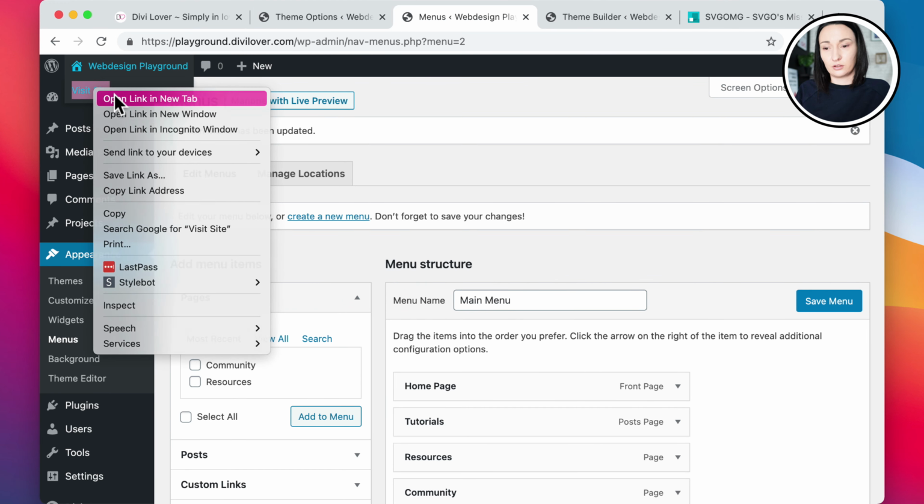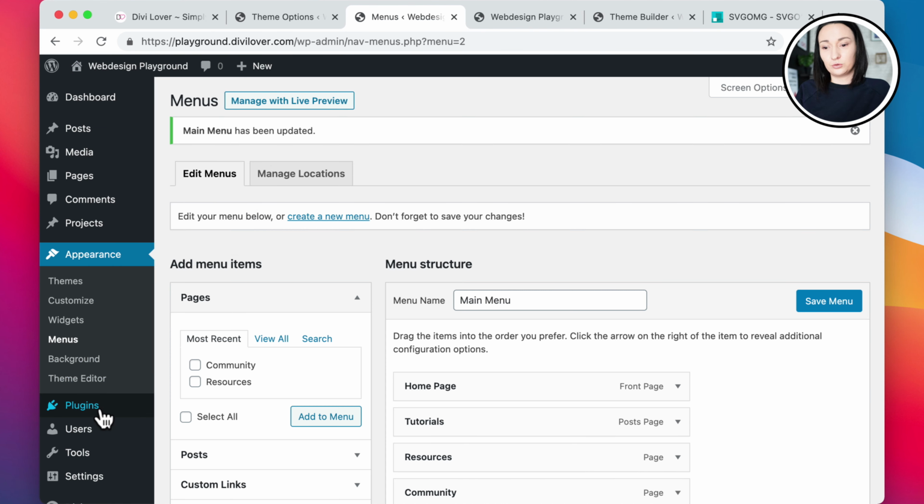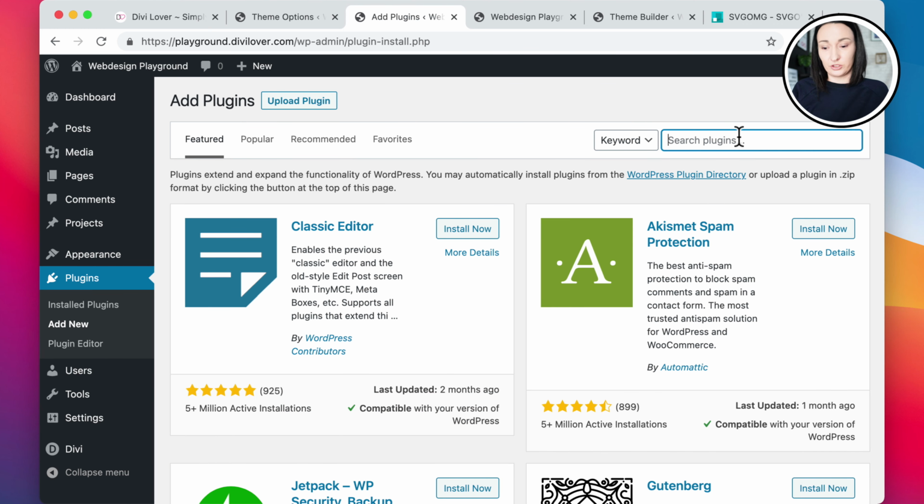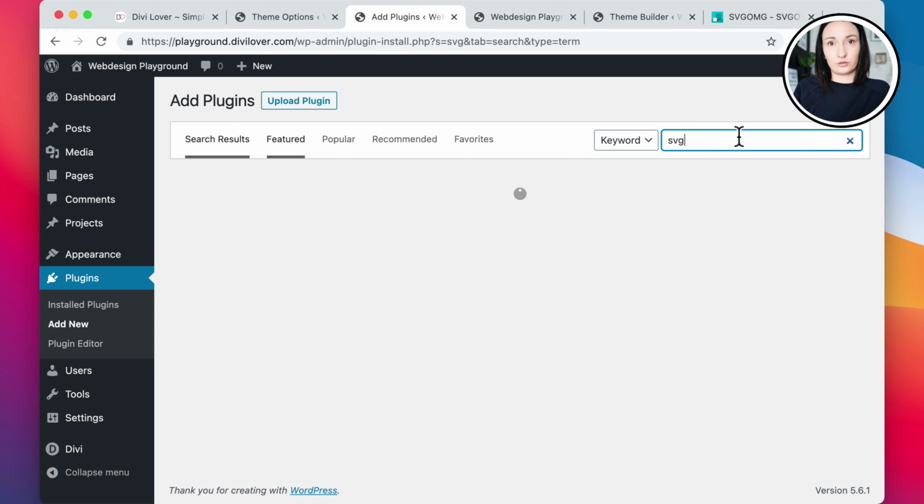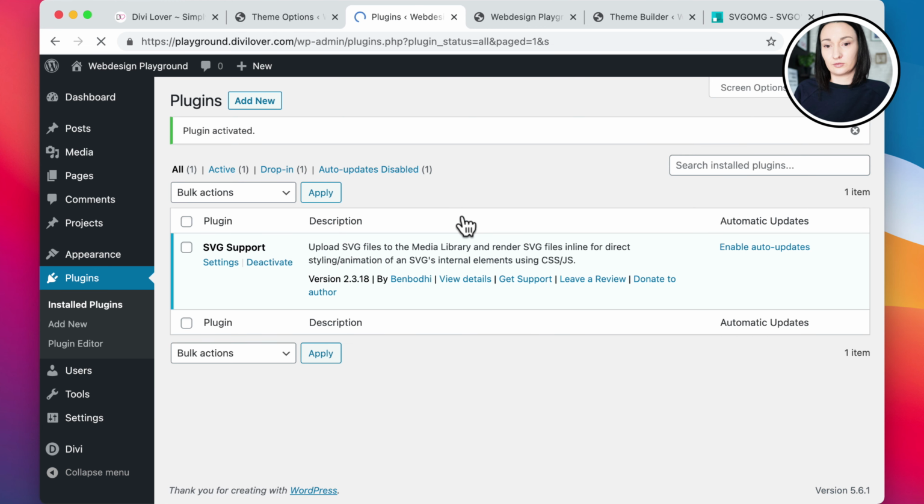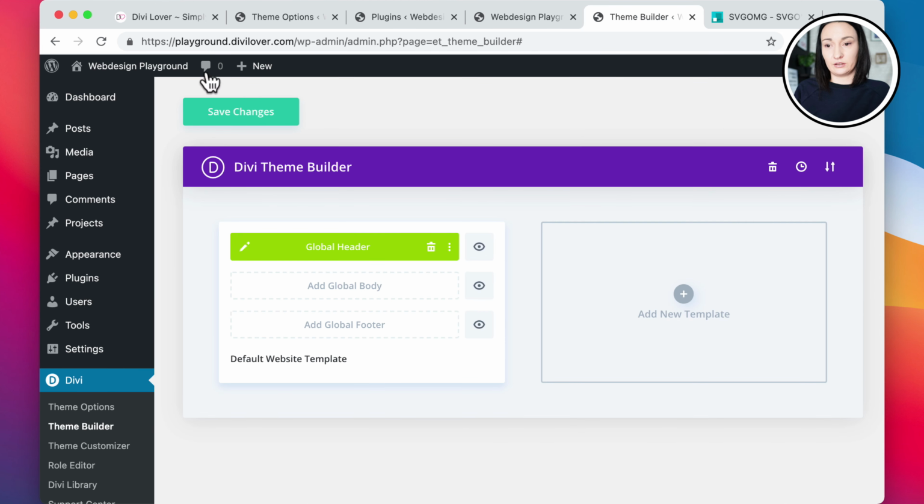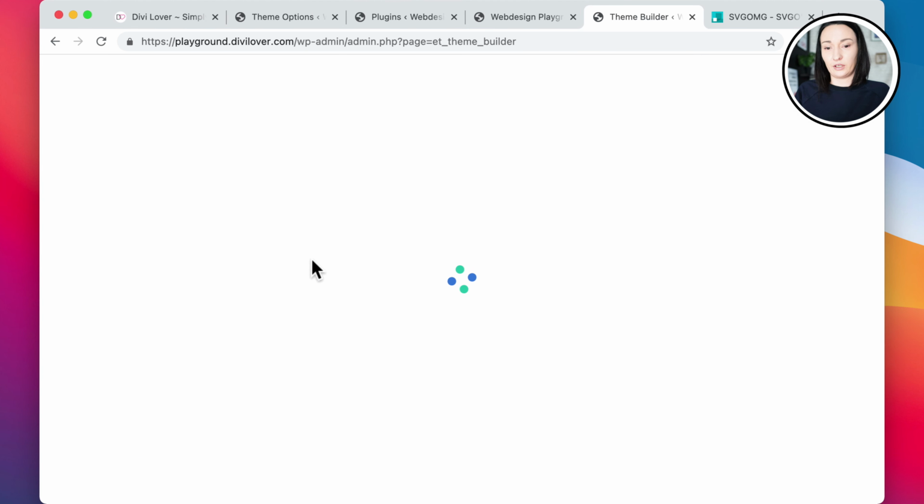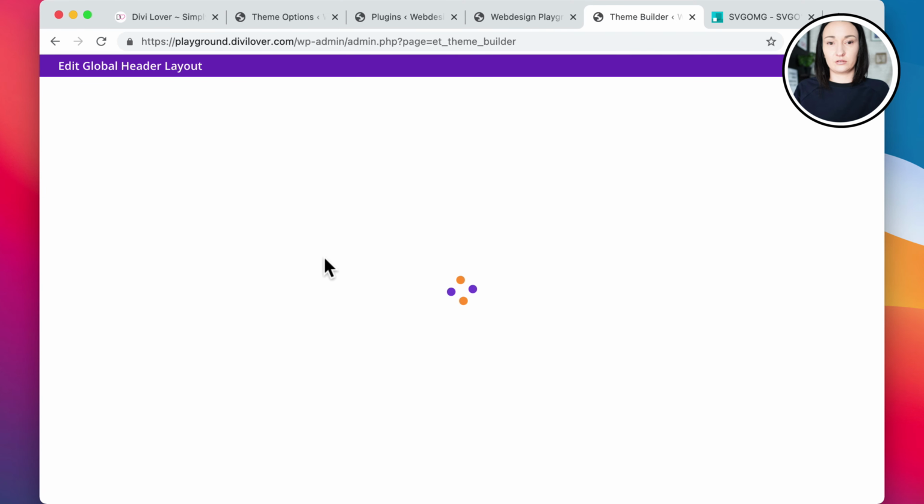Let's just open here, but I do want to quickly add a new plugin to be able to upload SVG images to my website. We could use a custom code, but let's just quickly install this simple plugin and it should work right away. So let's activate this. Okay, and now back in the theme builder, I refresh the page. Oh, that wasn't a good idea. I didn't save it, but that's okay.